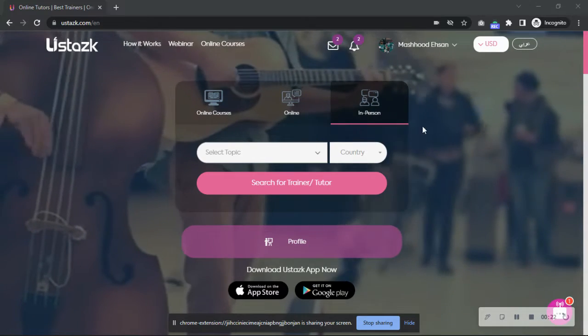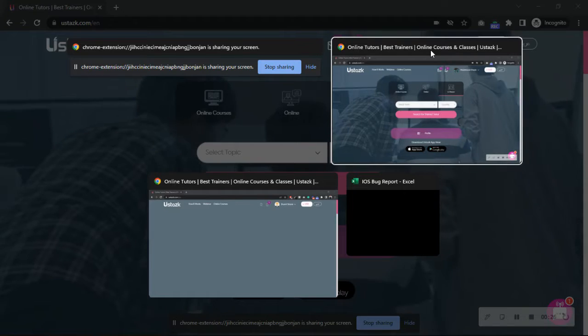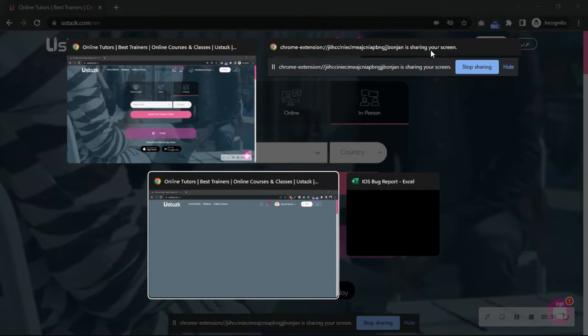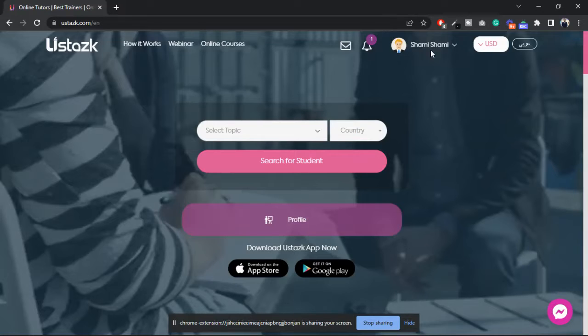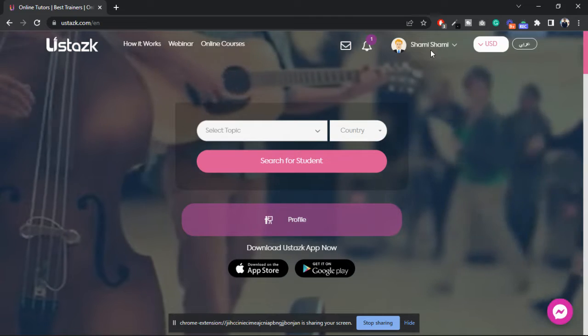One you can see that is of name Mashood Hassan, that is of student, and if I switch my tab, here is a profile. Yes, here is a profile that you can see of the tutor, that is Shami.